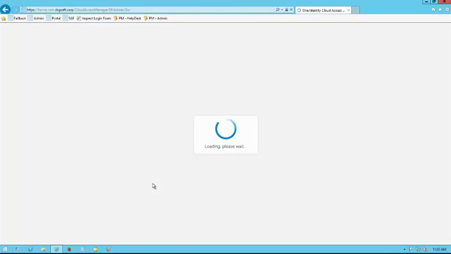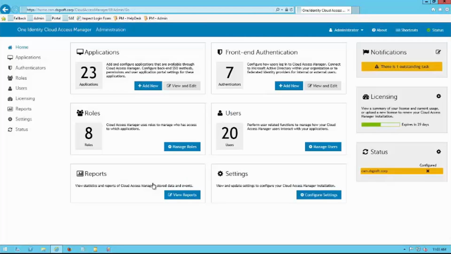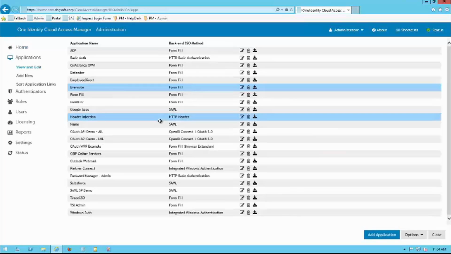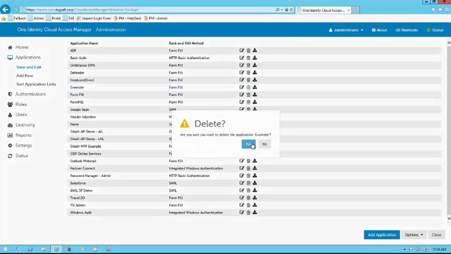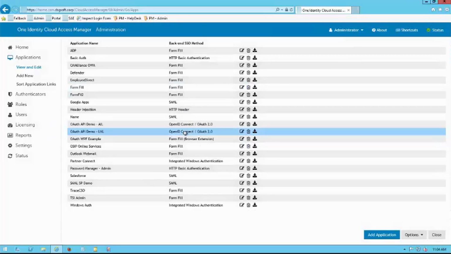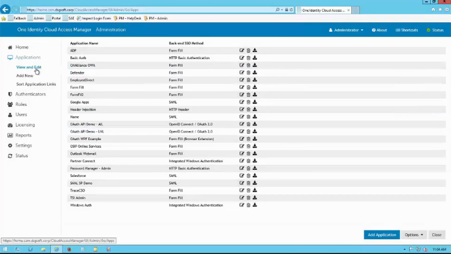So the first thing I need to do is log into the administration console, which I've done here using Kerberos. I do have IE configured for Kerberos authentication. So up comes this window, and I'm simply going to go over to Applications and say View and Edit. And I've already got Evernote here. I'm going to delete it, because I want to recreate that from scratch and demo this for you guys. So now I'm going to say Add Application.